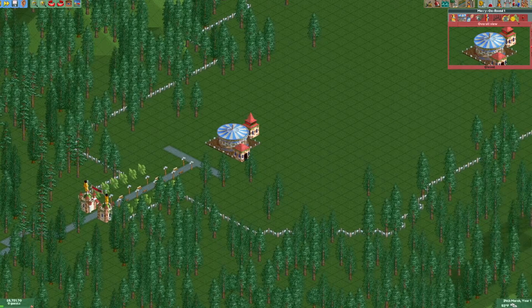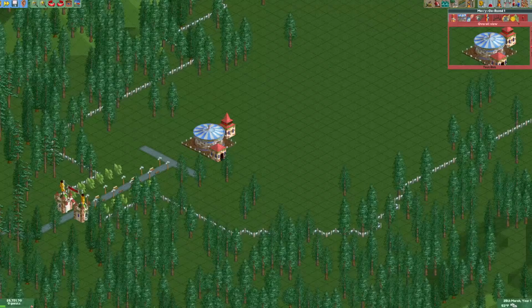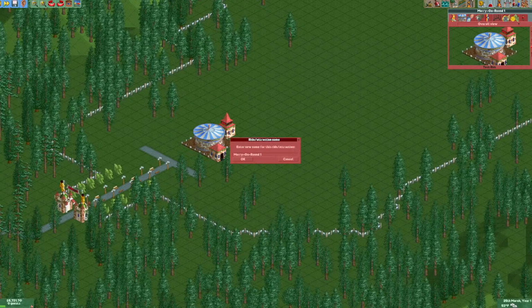Now when you get a ride placed down, once you get the entrance and exit, you go to test mode, and then you go to open. Okay, so there's those two aspects to it. You can also change the name with this tag right here. See how it says merry-go-round 1? There's only going to be one merry-go-round. So we'll just do that.